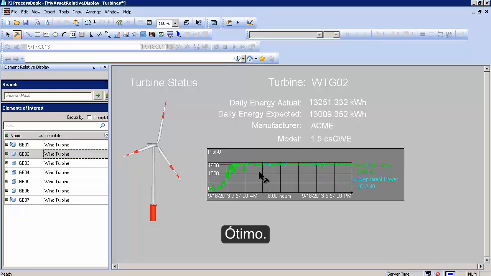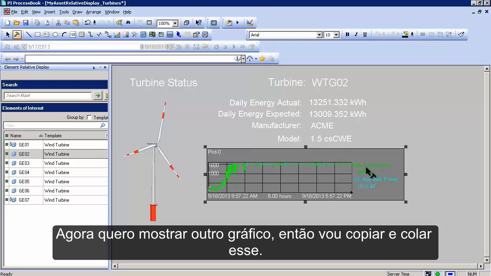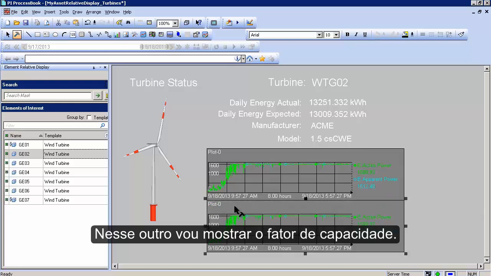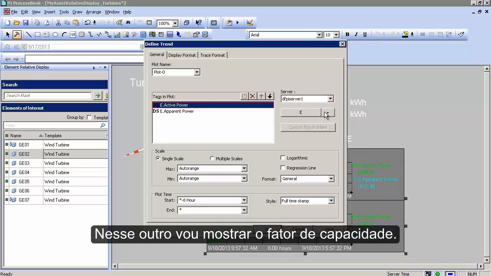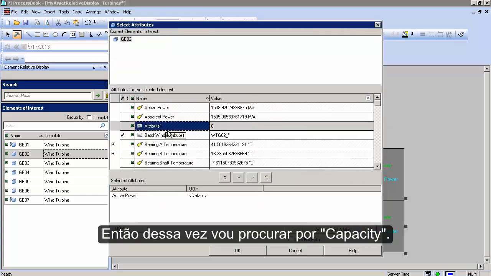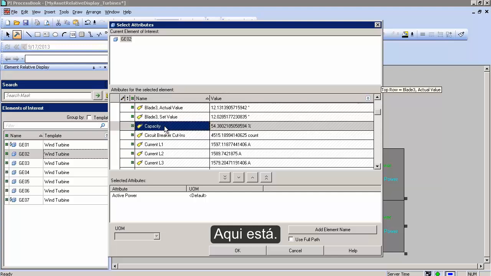That's superb. Now, I also want to show another trend, so I'm going to copy and paste this right below it. I want to show the capacity. So this time, I'll search for the capacity. There it is, the capacity.